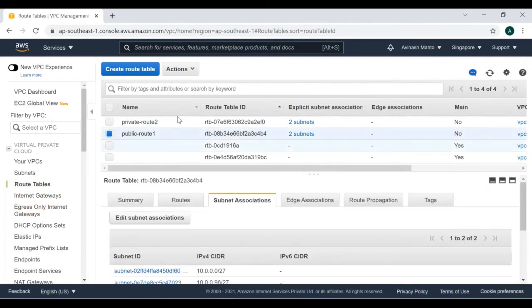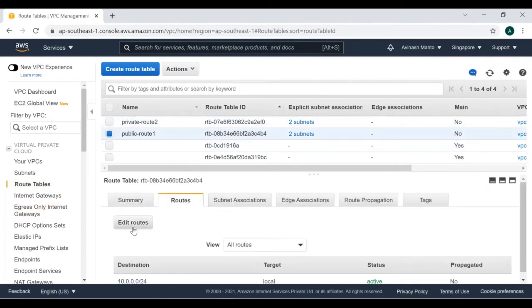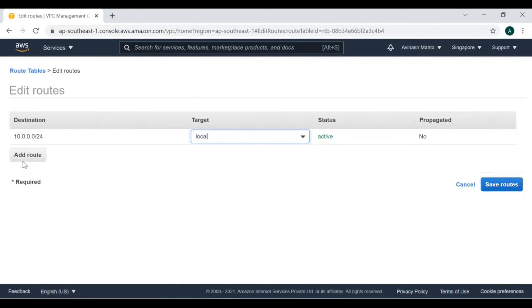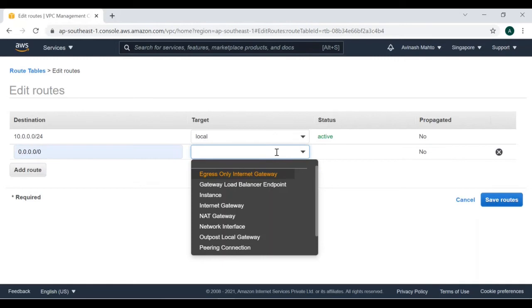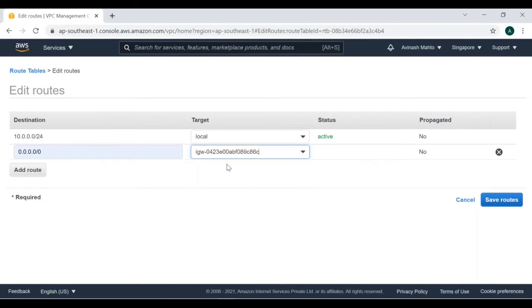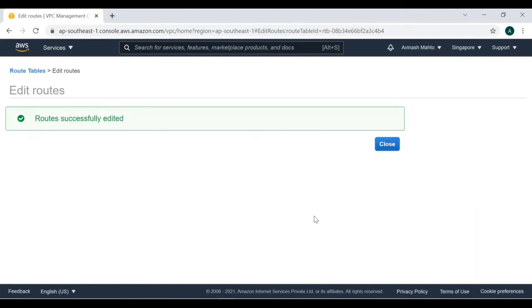So in the public route, we go here under the routes section, you can say edit routes and add route, and as of now I am going to allow all the IPs, which is not recommended. It depends on you what particular range you want to allow, you can allow from here. And the internet gateway, so this is the gateway which we have created, save routes.